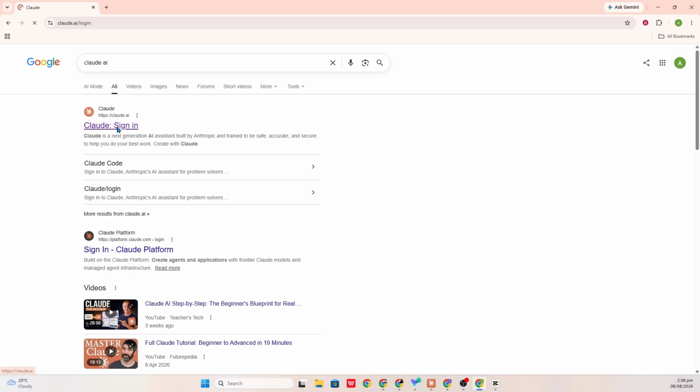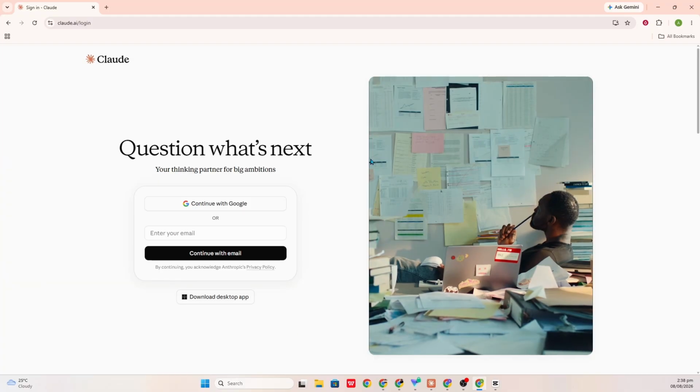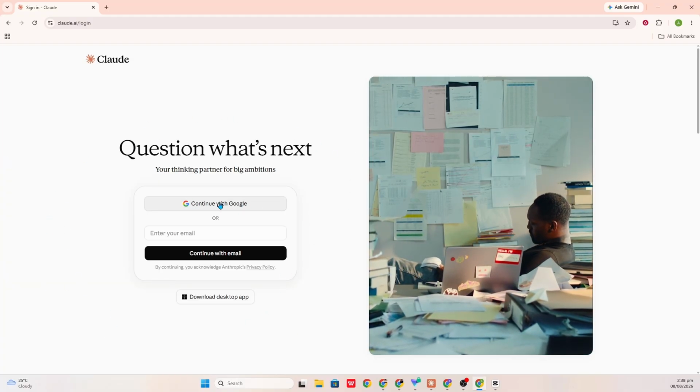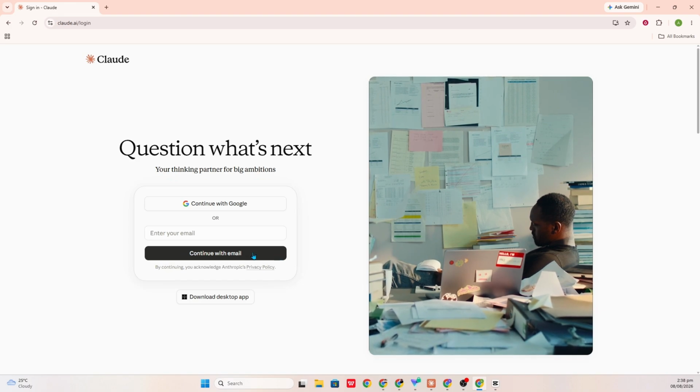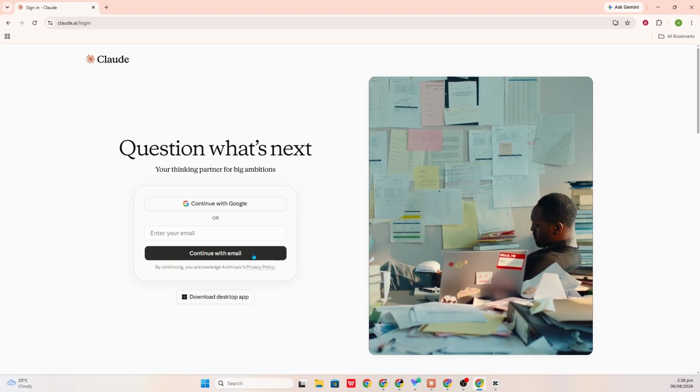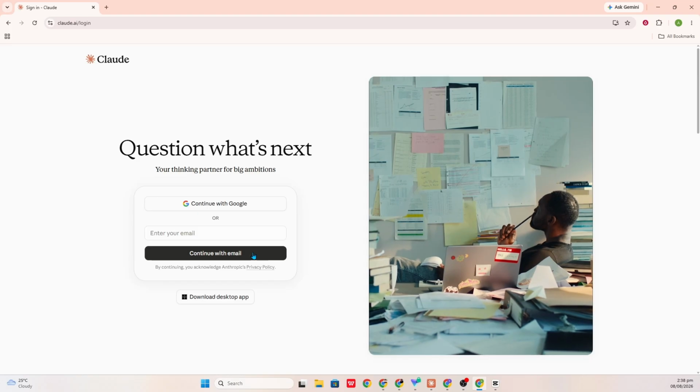Once you're on the official page, sign in. Select Continue with Google if that's how your account was created, or choose Email to log in with your email address and password. Use the same account where you experienced the issue.